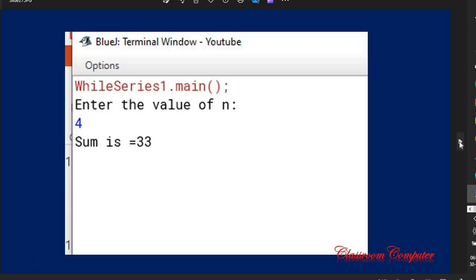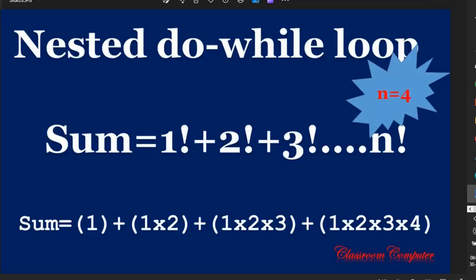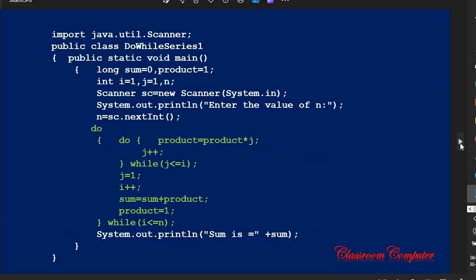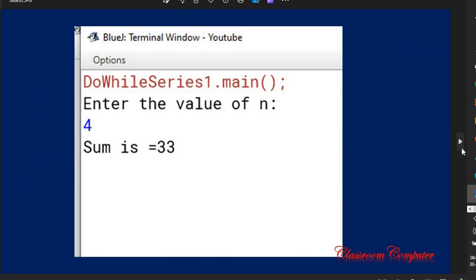Here is the output. I can show you the program code in the BlueJ window also. Here is the total program code. If I do the same program with a do while loop, then it looks like this. Everything is the same, only I put the comparison part, this while and this while, at the end of each loop. Here is the comparison part. You can see the difference, and this is the output of the do while loop.